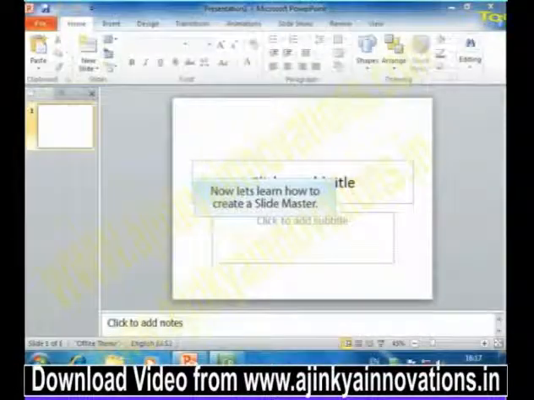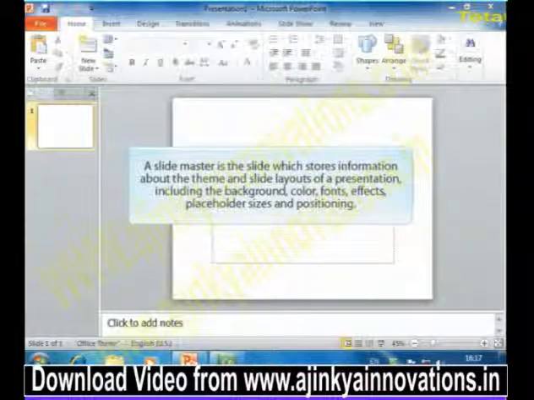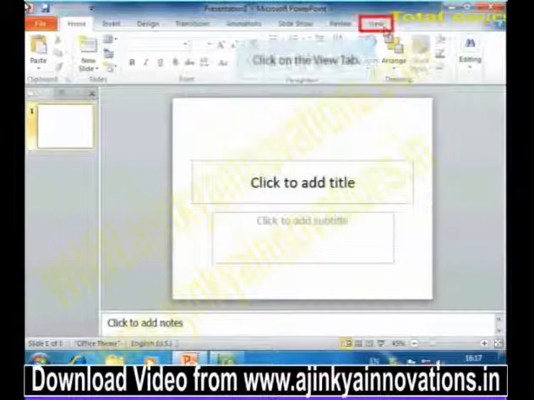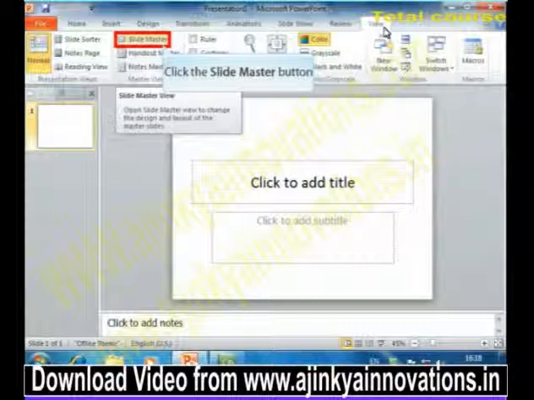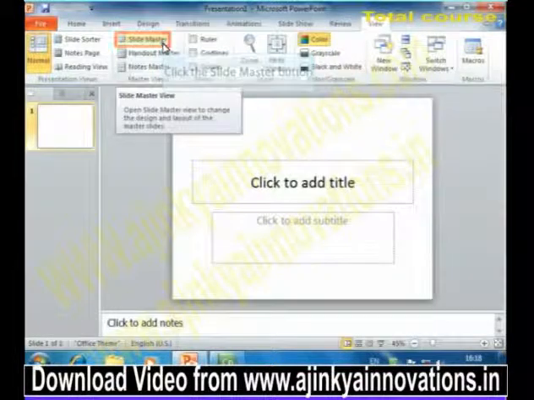Now let's learn how to create a slide master. A slide master is the slide which stores information about the theme and slide layouts of a presentation, including the background, color, fonts, effects, placeholder sizes, and positioning. Click on the View tab. Click the Slide Master button.